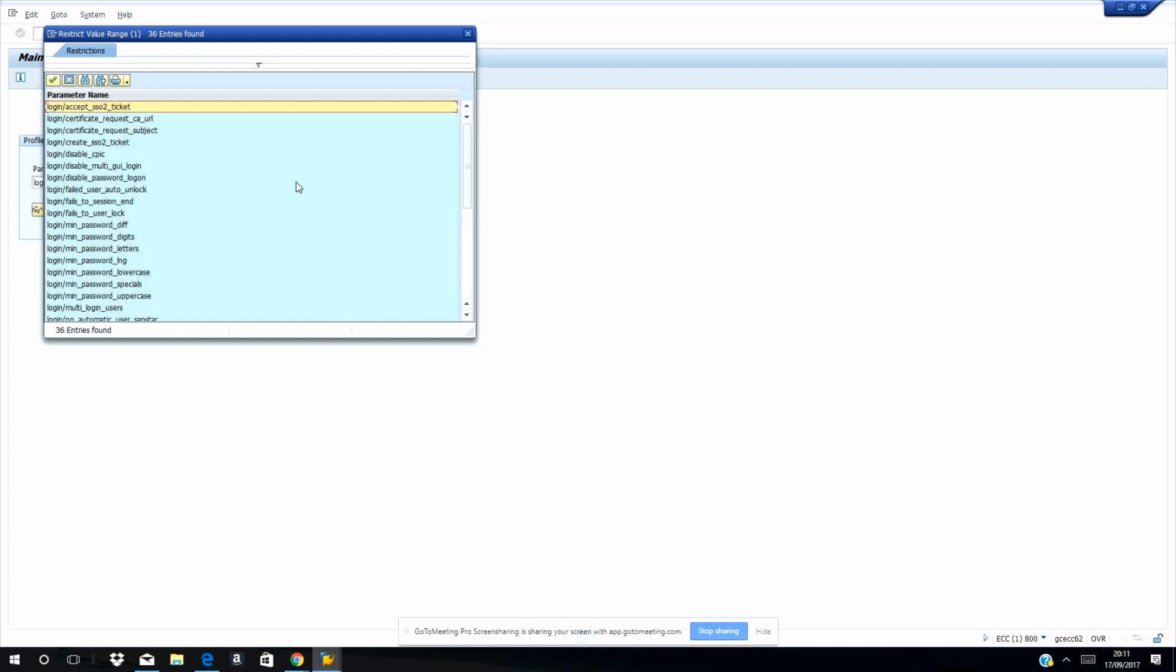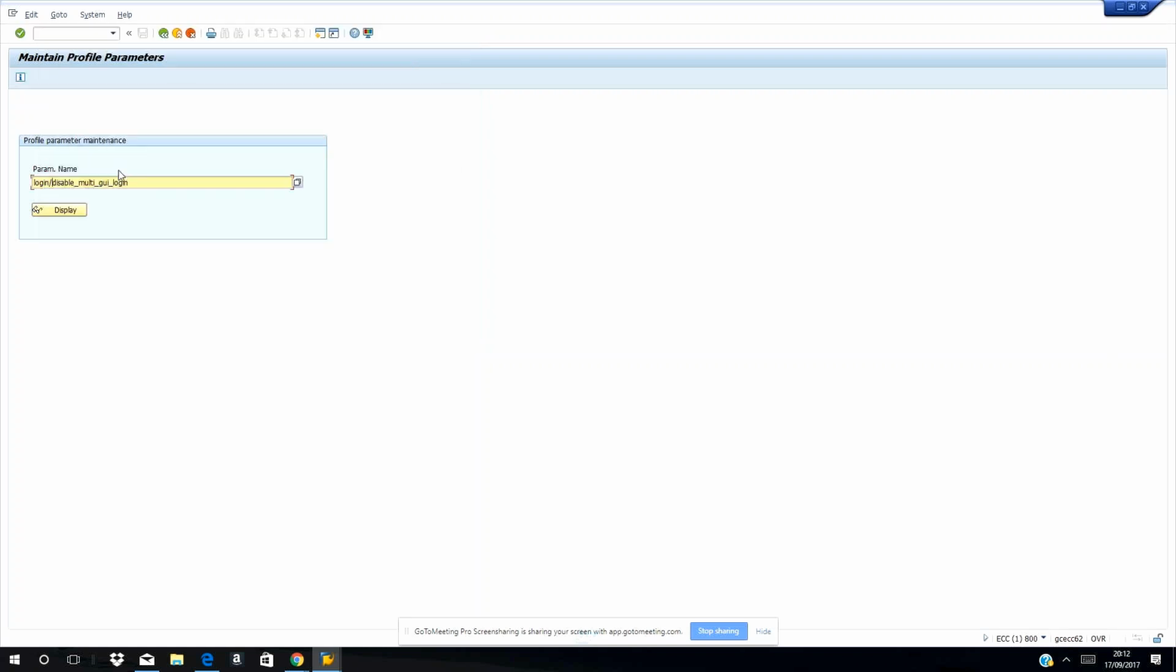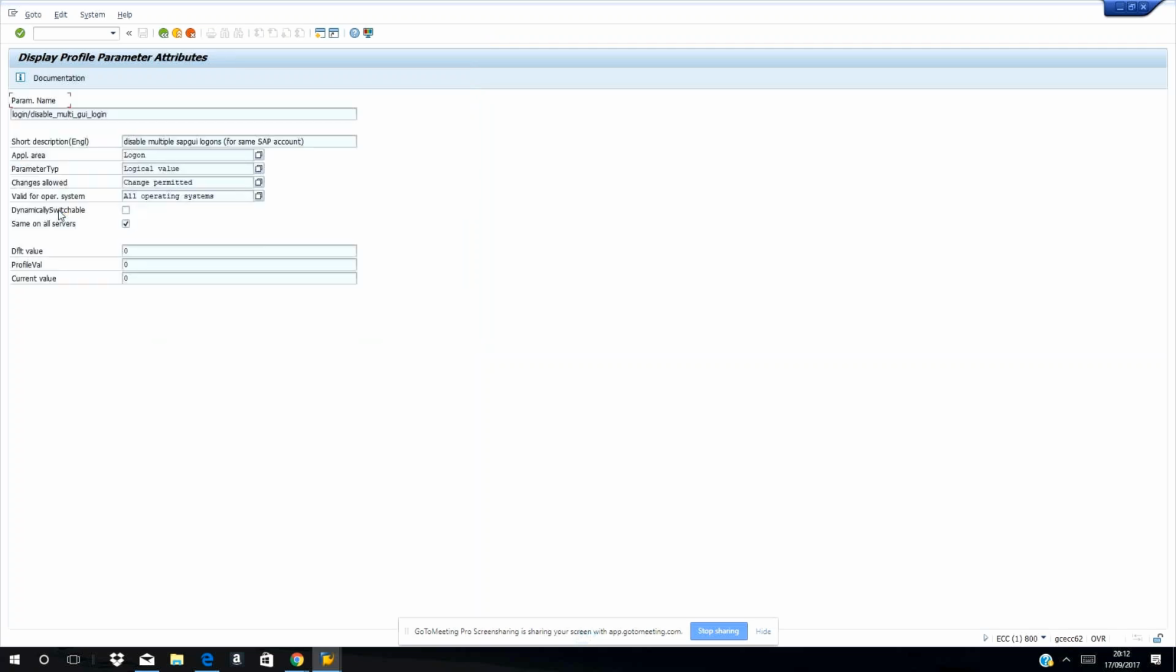The sixth parameter is login/disable_multi_gui_login. What is the meaning of that? Just click on display here. It disables multiple logons to the same user account.